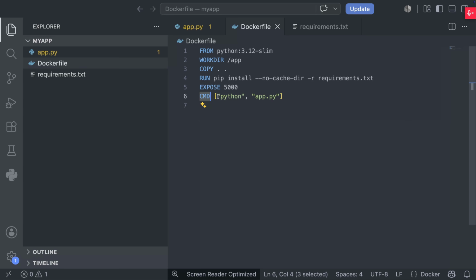Compare it with RUN for a second because this is the pair people mix up. RUN happens while building, once. CMD happens when the container starts, every time. So, RUN installed Flask into the image. CMD starts our app when someone runs a container.